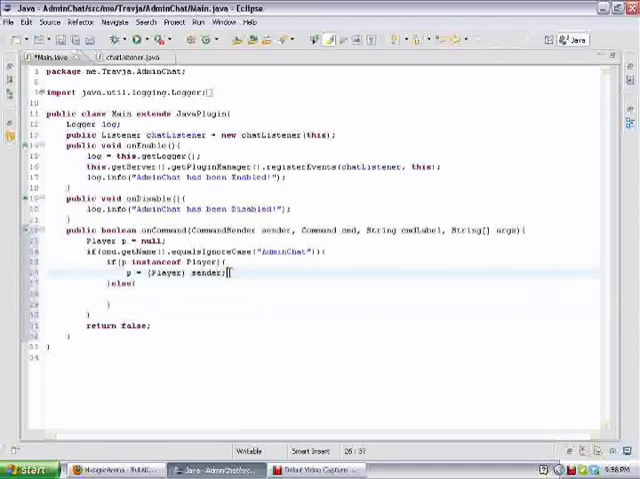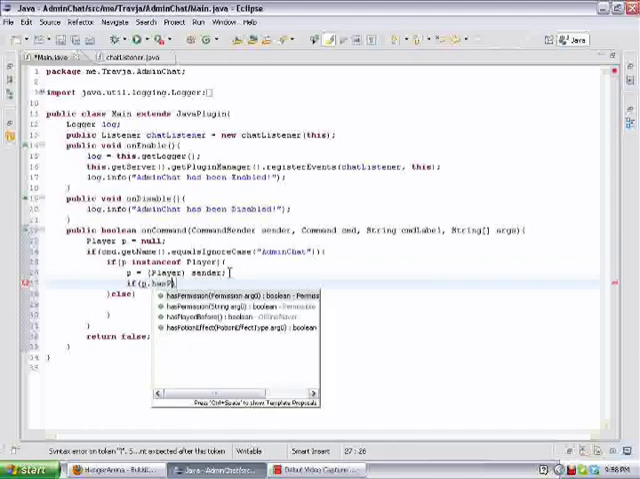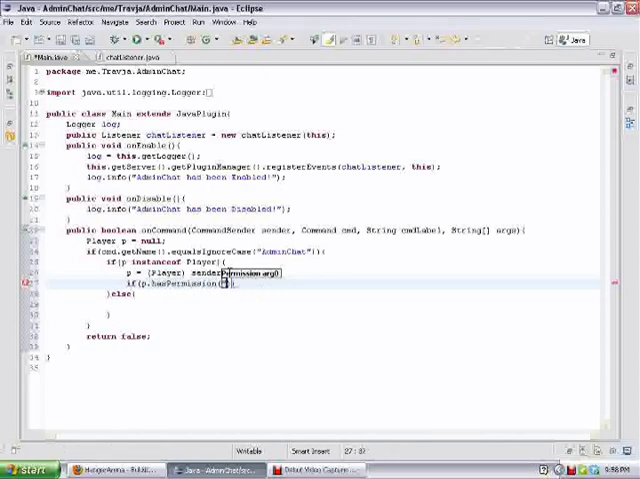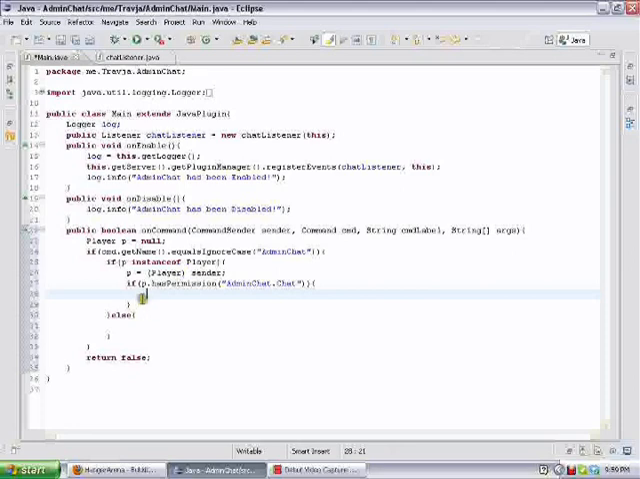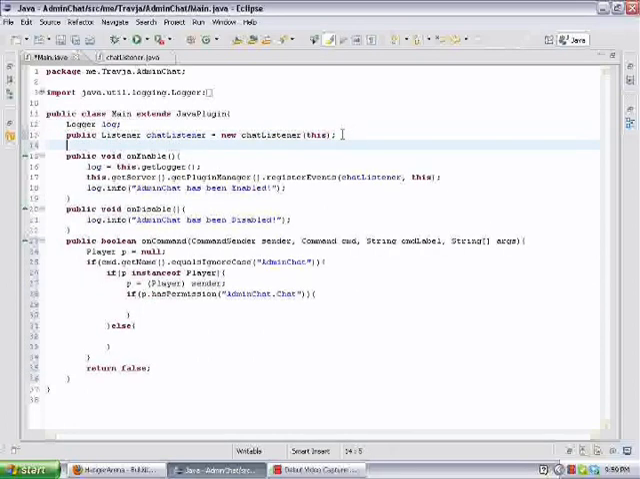So then inside here, we're just going to say if p.hasPermission, and we're just going to do AdminChat.Chat. Then you're going to do the following code. So now what we're going to do is we're going to make an array list. So public array list string, because we're going to be storing the names.